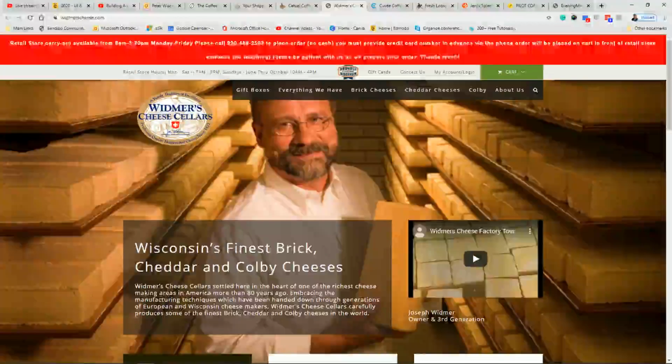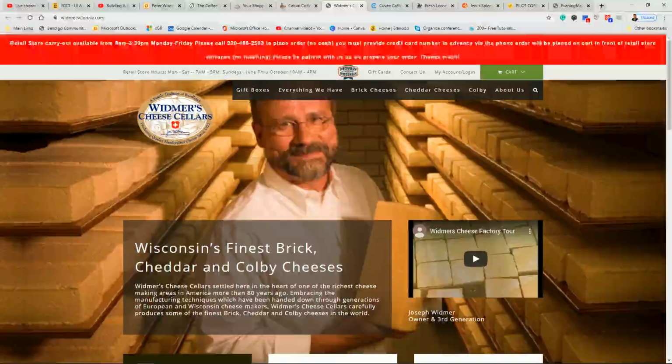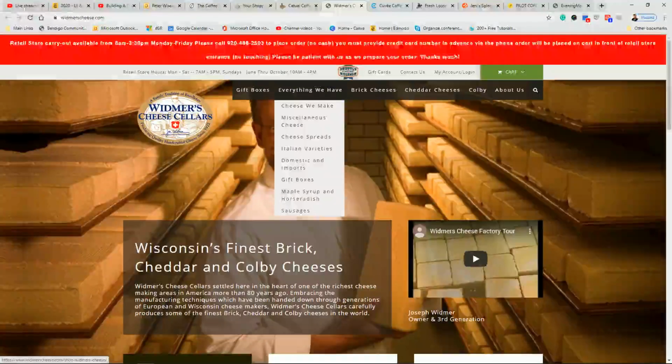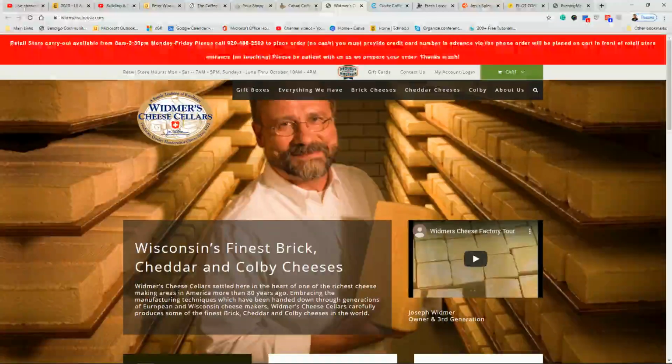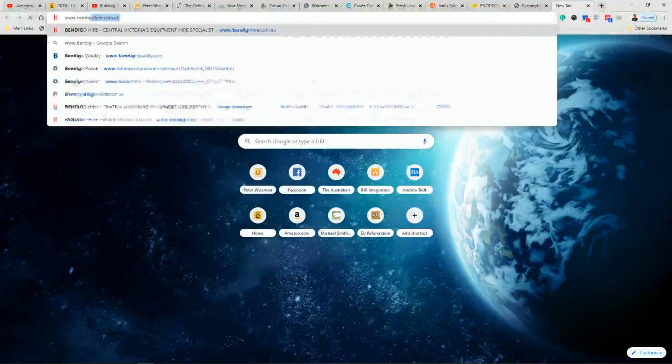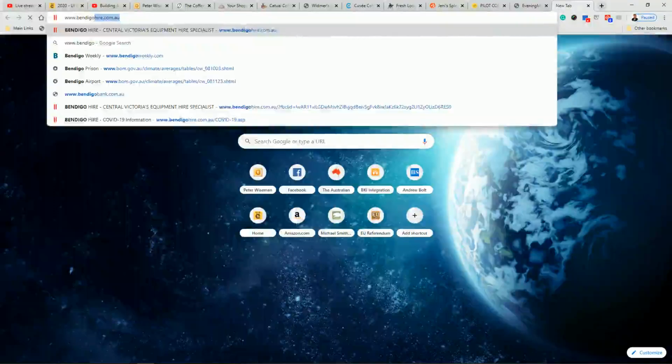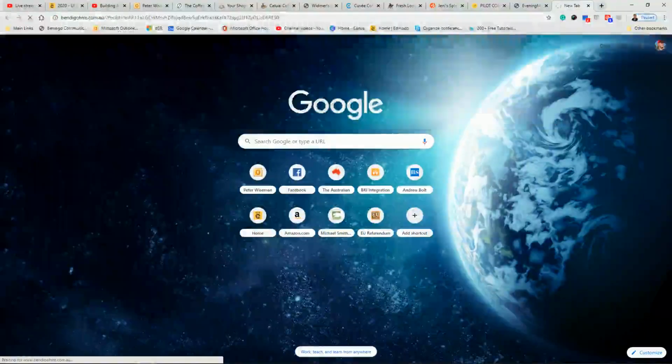So this is a real website, this isn't a template. And you can see this big thing that's being done for the coronavirus. One that I did the other day is Bendigo Hire.